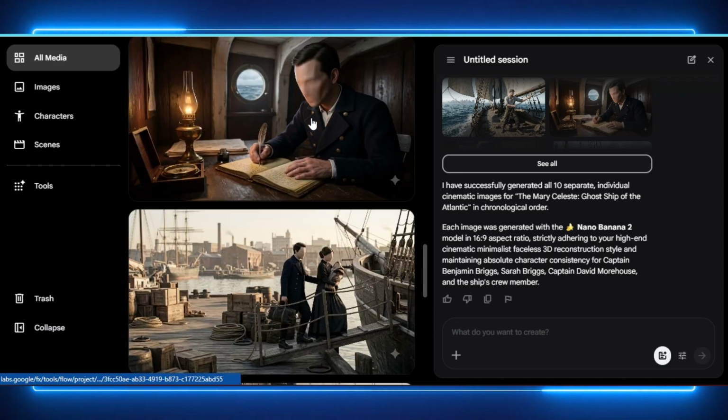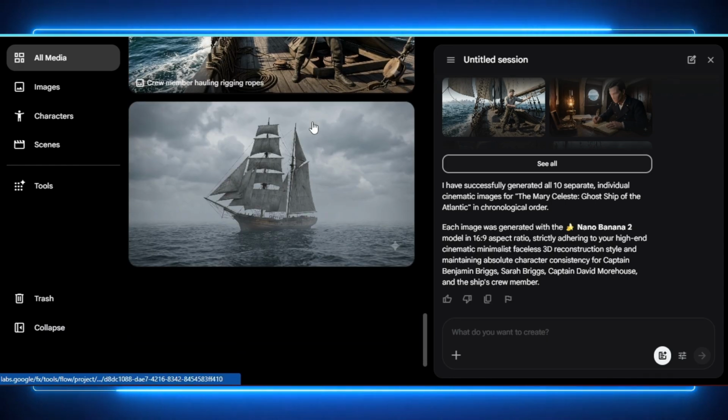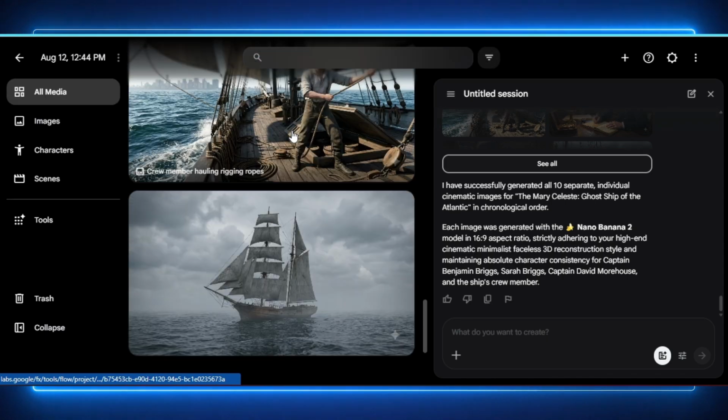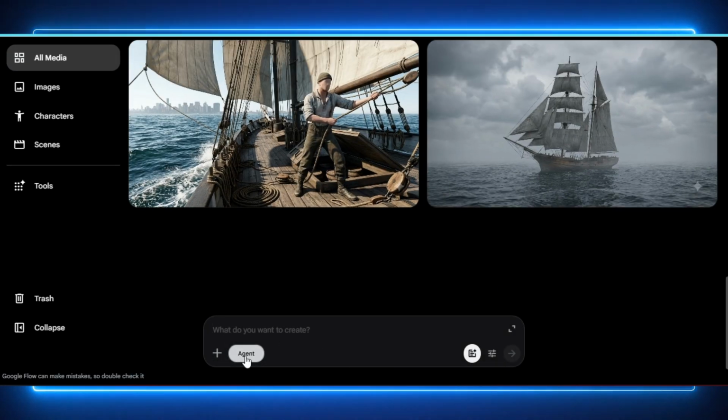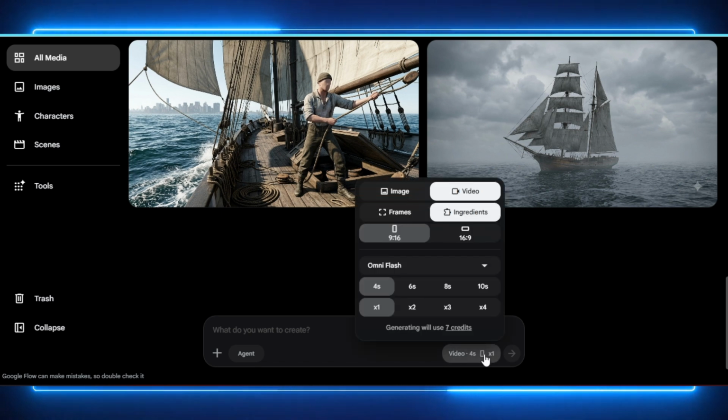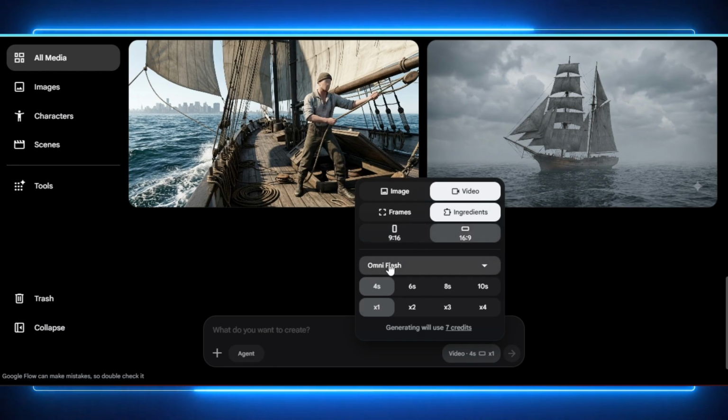Now that all our images are ready, we are going to move to the animation stage. For animation, we are going to turn off agent mode. I am switching back to the normal video mode. Now I am setting up the video generation settings. I am choosing output to 1, duration to 6 seconds. Now our animation settings are ready.